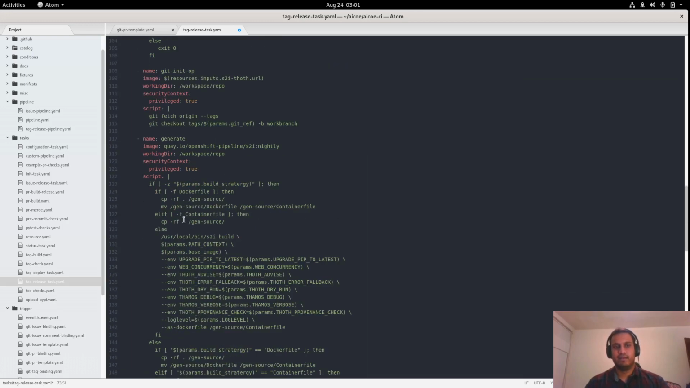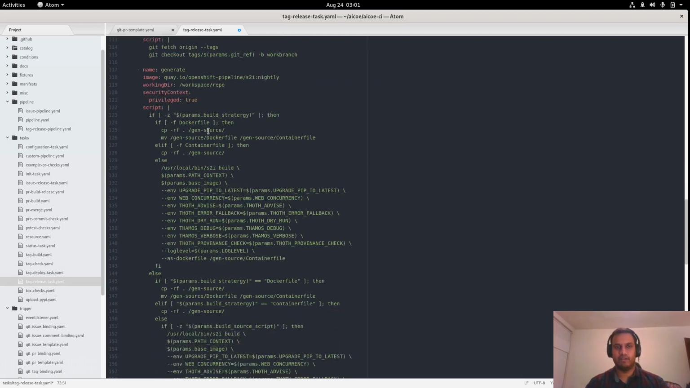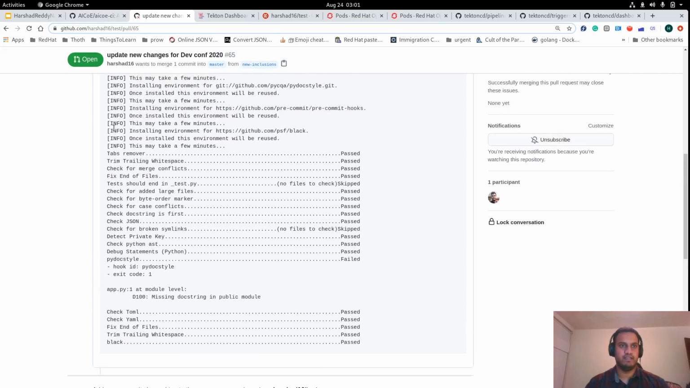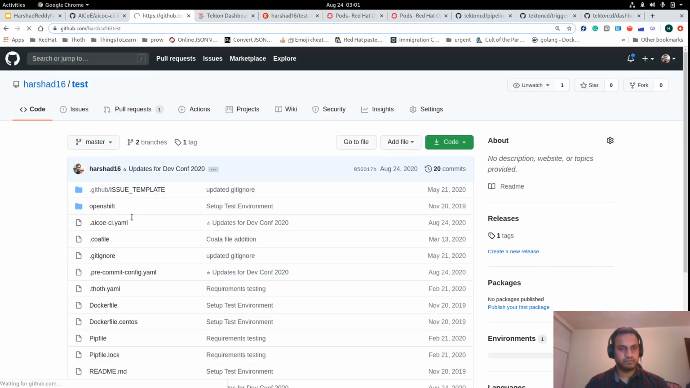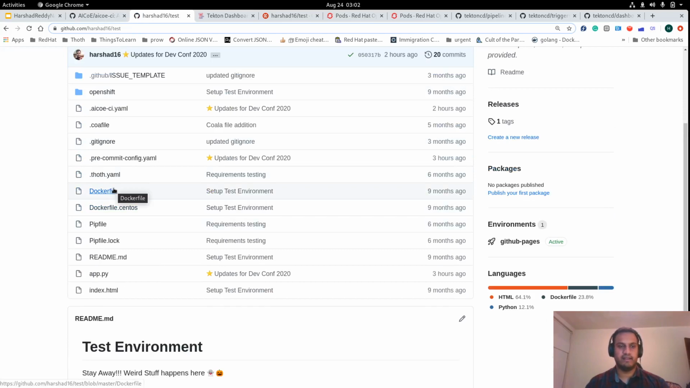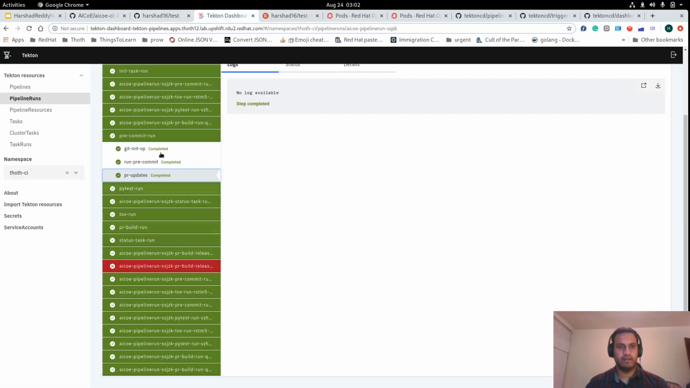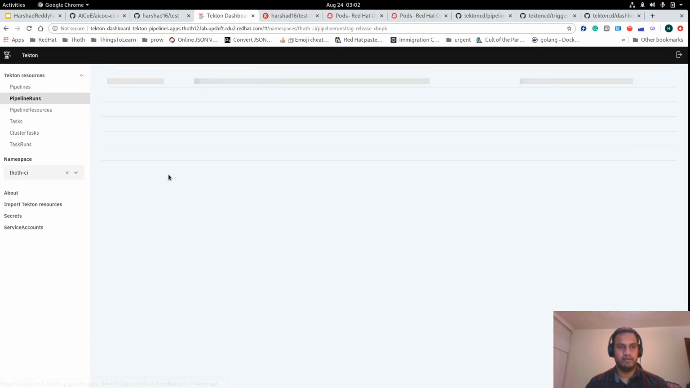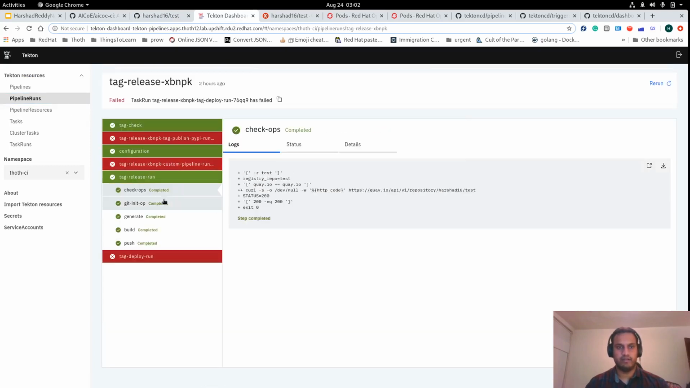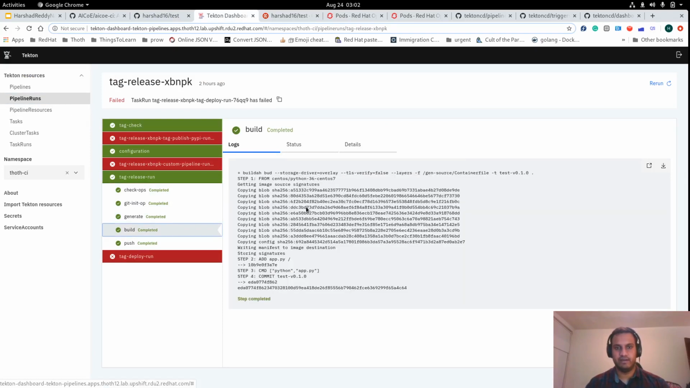In the next step, we take an S2I build. We are building with the information. As you can see, I've added a script which checks if it needs to be built with a Dockerfile, S2I (source to image), or from a container file. Based upon the application, if you see here from the source code, it is considered as containing a Dockerfile. So this Tekton tag release pipeline should run the Dockerfile. And as we can see, it's gathered the Dockerfile information, and it has built based upon the Dockerfile.